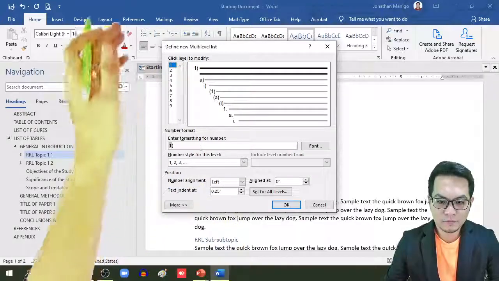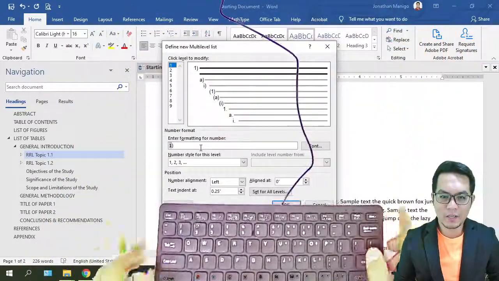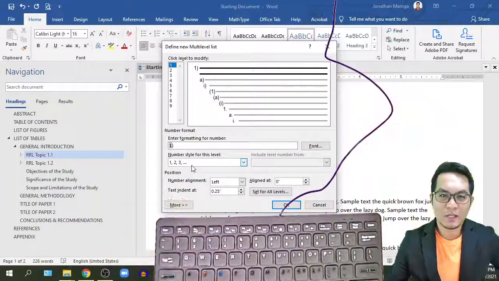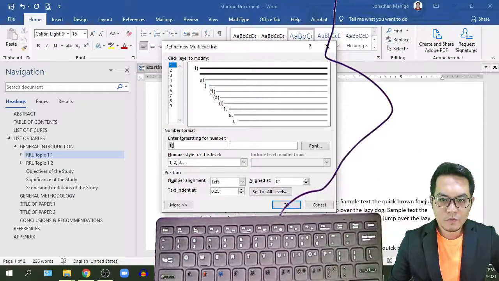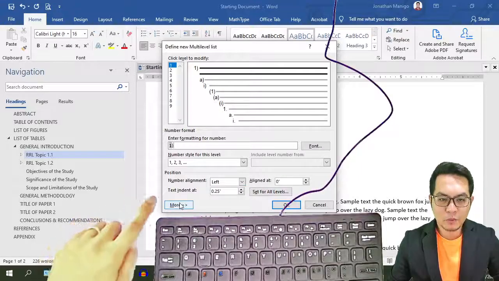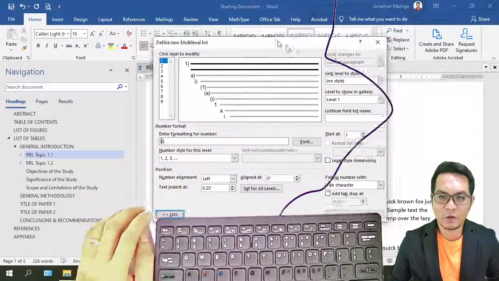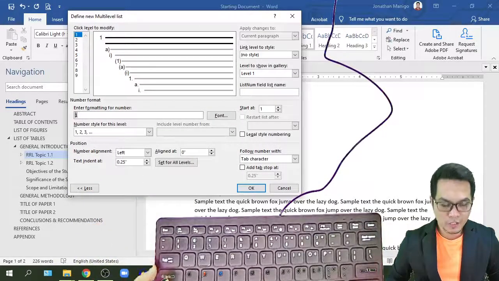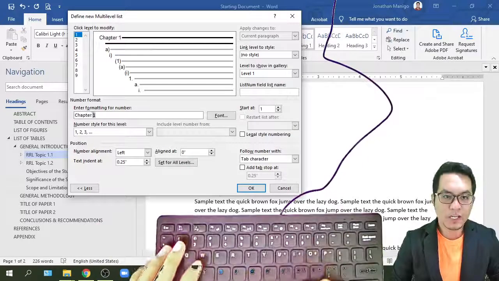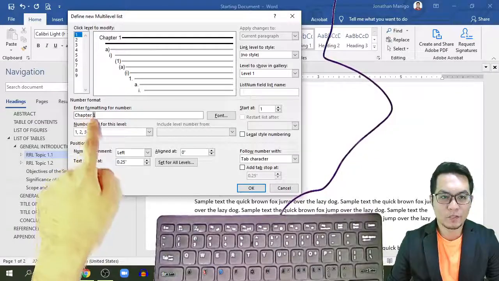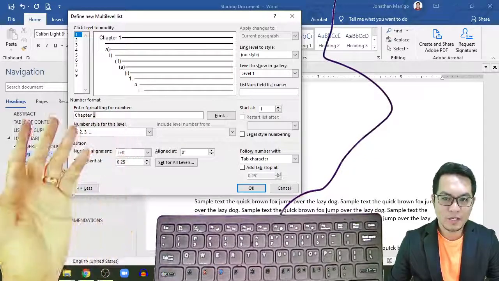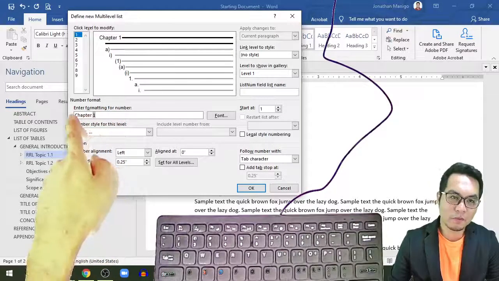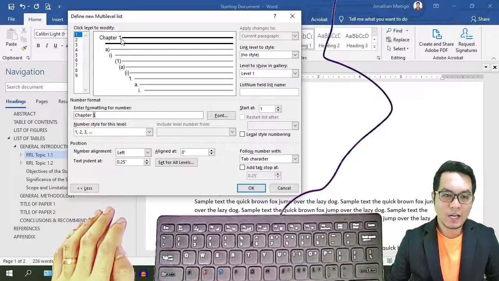For level 1, make sure to click this More button so that you will see other options. The format of level 1 should contain a text called "Chapter" followed by the number 1. So you just erase the parenthesis there and type it right before the number 1. So that's Chapter 1. That's the first level.